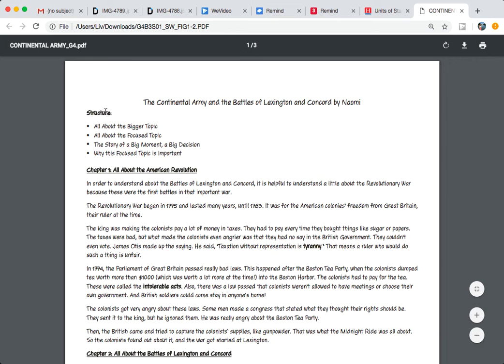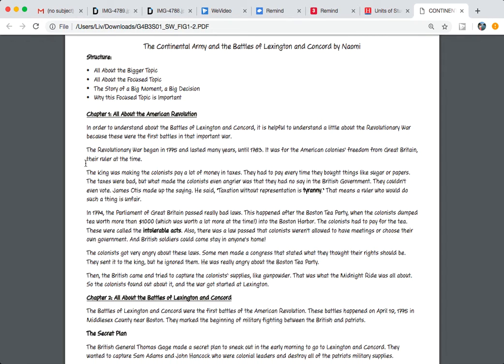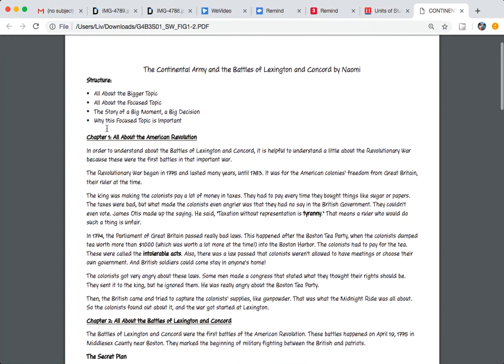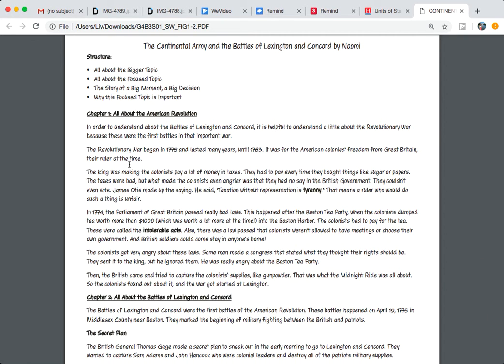So, if you take a look here, we're going to structure our book in this similar way. It says that the first chapter is all about the bigger topic. It's not quite that. If you read on, you will see that this chapter 1 is really all about what led up to the event that this child wrote. This child's name was Naomi, and her event that she's researching is the battles of Lexington and Concord. If you read through chapter 1, it really describes everything that led up to that point.